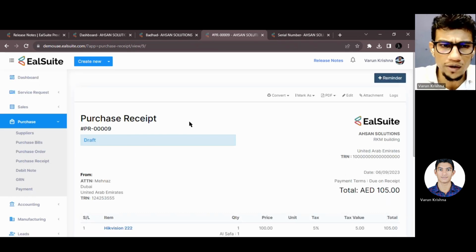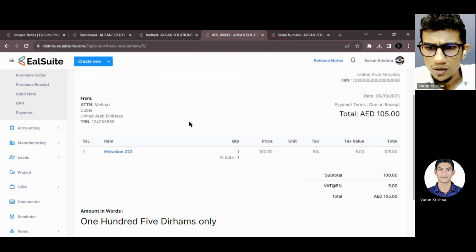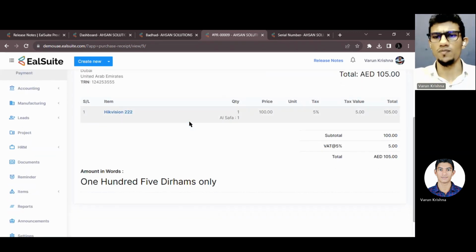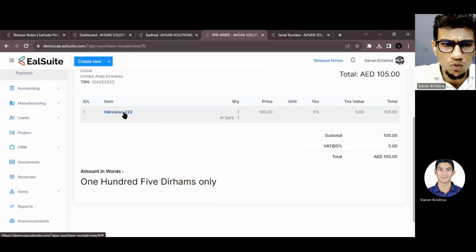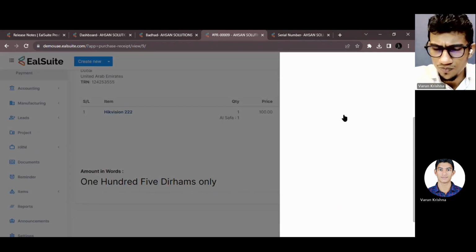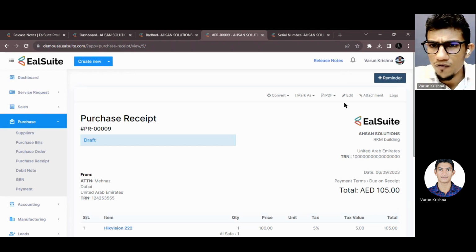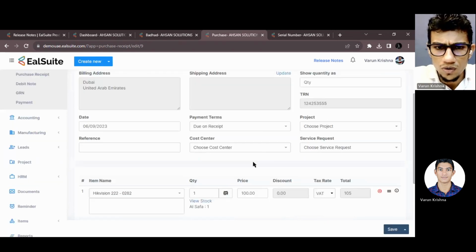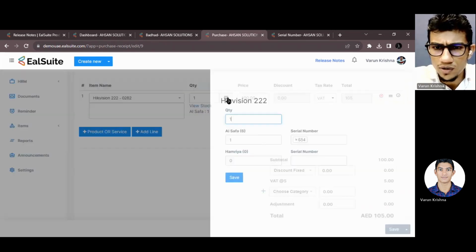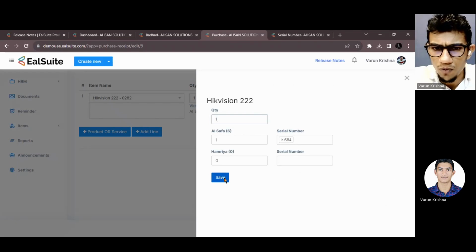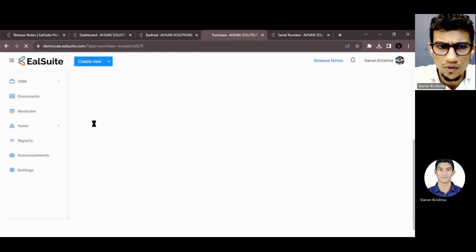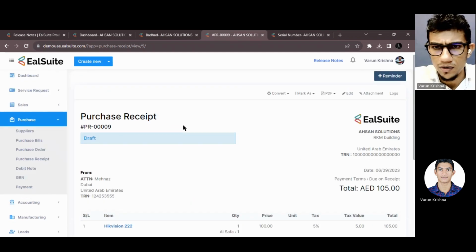Clicking on save, and you see the purchase bill view will be like this, right? The purchase bill view comes like this. So we have the Hikvision 222 as the price. And if I go to edit also, you could see all these details, and the serial number has been provided, and you're clicking on save and done.